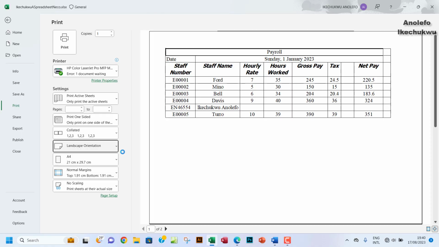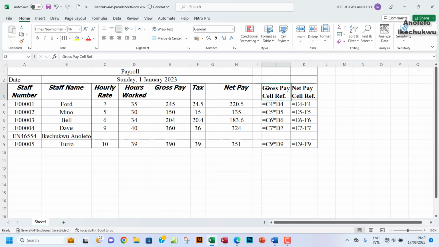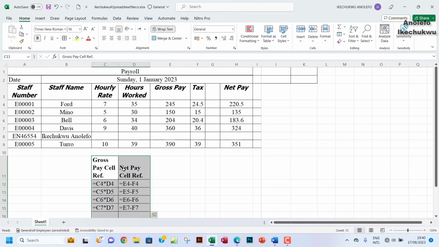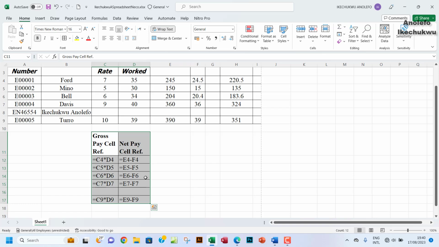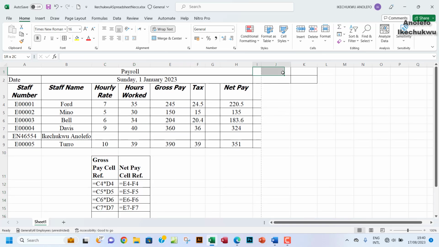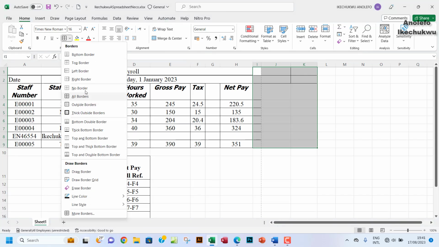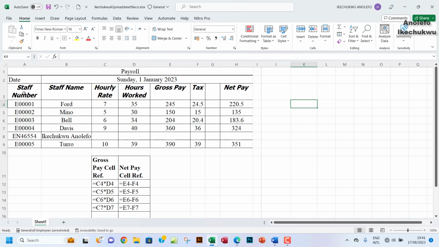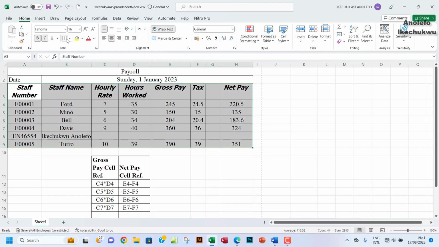Some stuff is missing here. So let me bring this down, cut these, and paste them right here to contain them within my printout. I don't think it matters that much. I'm going to remove the border here, and have a border around these ones.